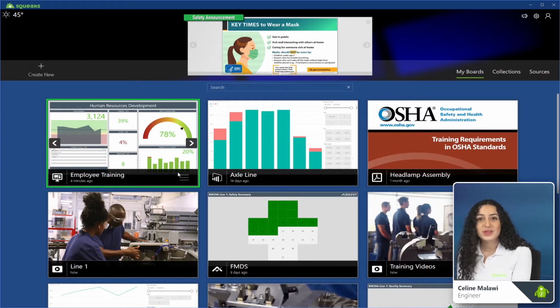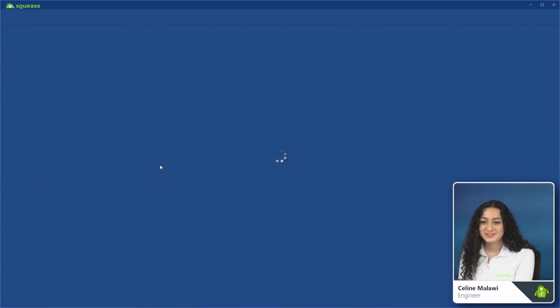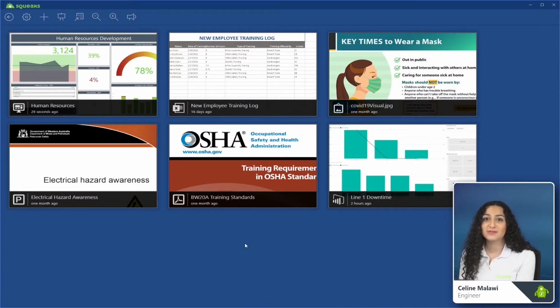Today we're going to be working with the Employee Training Board. As I open this board, you can see it has various different sources. So I have a SQUEAKS dashboard, an Excel document, image, PowerPoint presentation, PDF, and a Power BI report. But I would like to add some more training videos to this board.